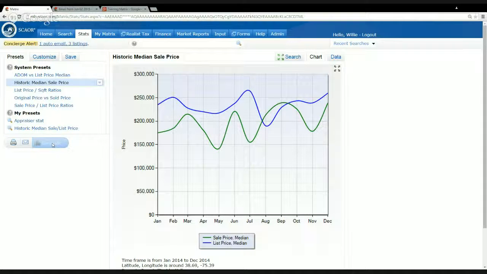I want to buy a house in Dewey Beach. Is that correct? Yeah, they want to buy a house in Dewey Beach. I don't know anything about Dewey Beach, so I can come in here, go to the stats, run all these different stats, and become a market expert on that area.